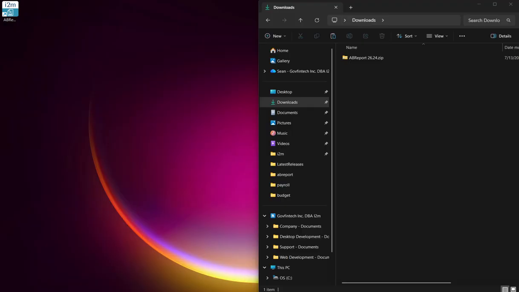The first step, of course, is to head over to our share file server and download the new ABReport program files. And the version number is ABReport 26.24. Most of you are going to be using 26.3.